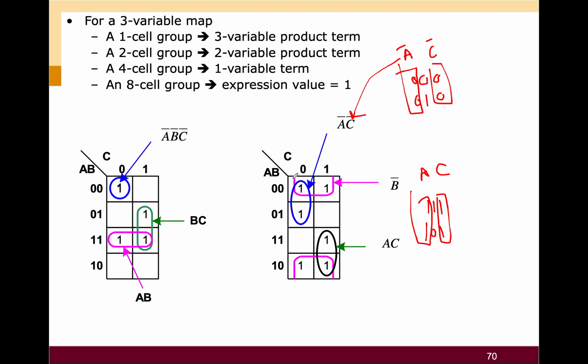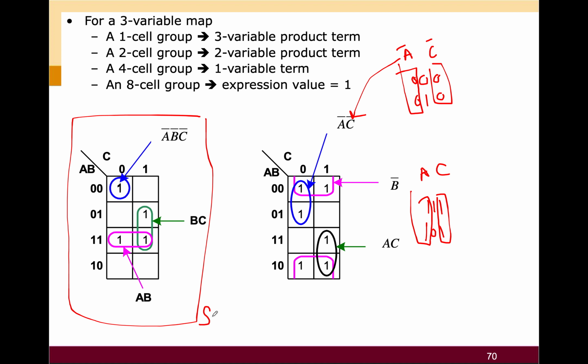And another one is over here. Before I show you the bigs, I want to make a conclusion first. For this KMAP, your simplified Boolean expression will be your SOP: AB plus BC plus A bar B bar C bar. This is for this KMAP.